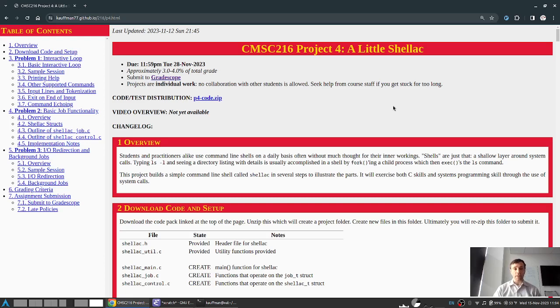So the building of the shell is divided into three problems and they stack, so it's best to go in order here. The first problem will have you building the basic outline of the interactive loop and not dabbling too much in any of the system calls. It's relatively short and a lot of it can be accomplished by drawing from past projects and or labs that we've done.